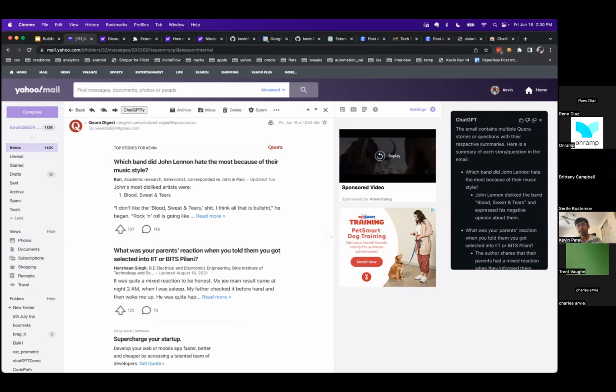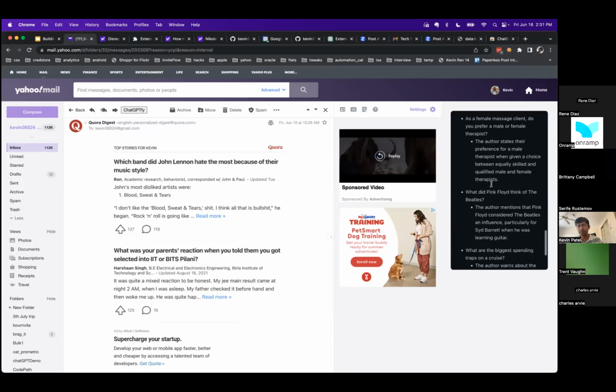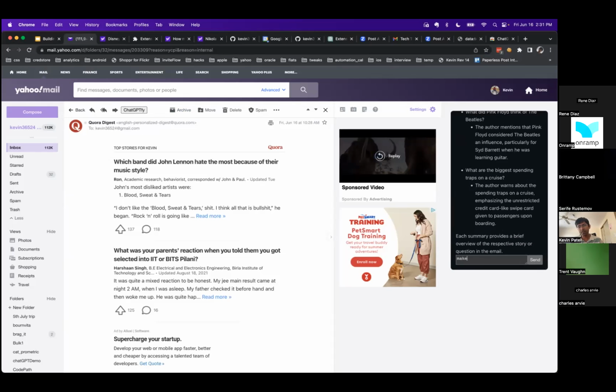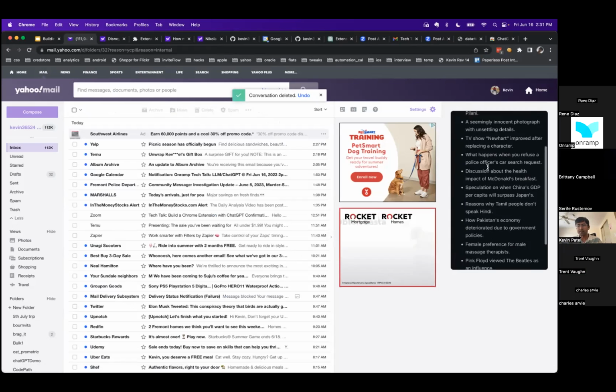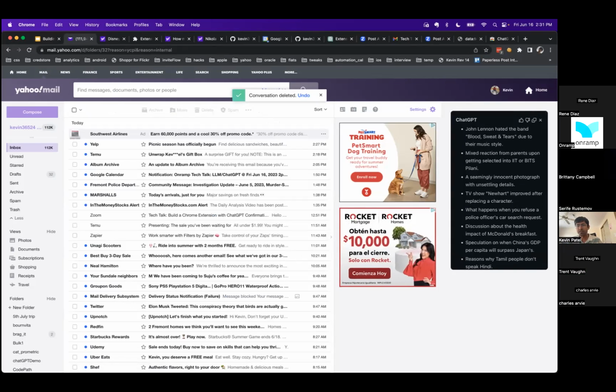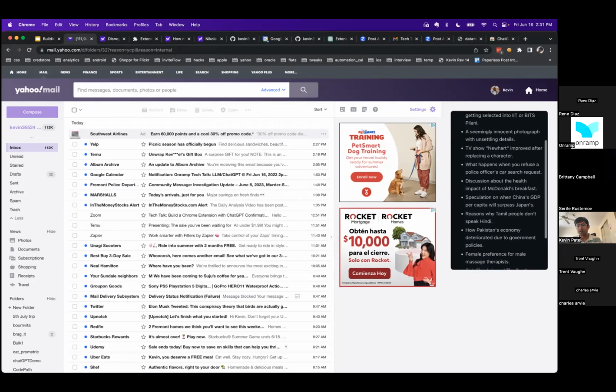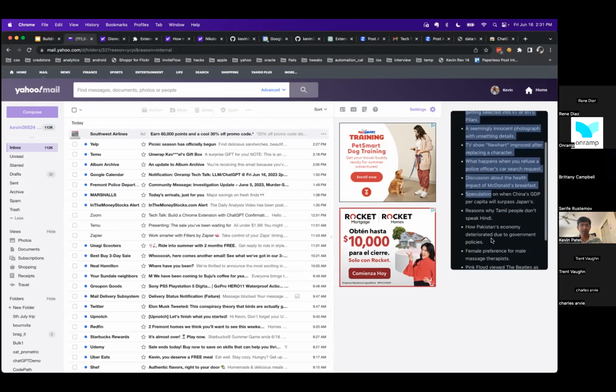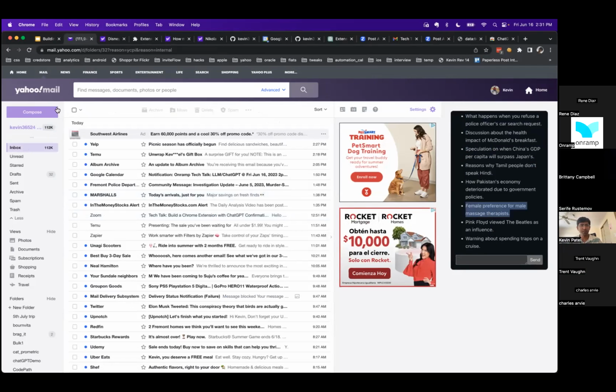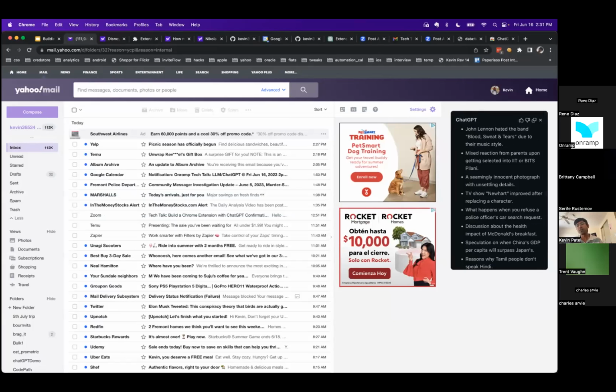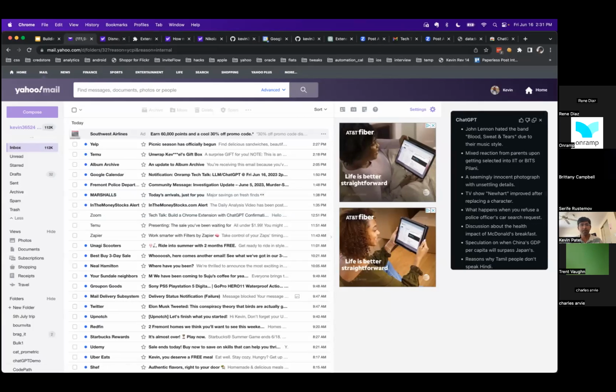It says the email contains multiple queries, stories, or questions with their respective summaries. This is too big, so I can say, make it shorter. And this is a shorter summary. So this is how it is working. There are a lot of other things in this extension, like you can compose and so on, so feel free to look at what all it can do.